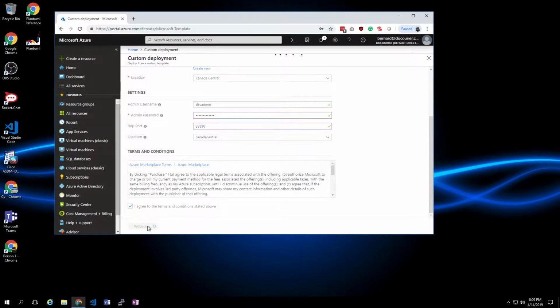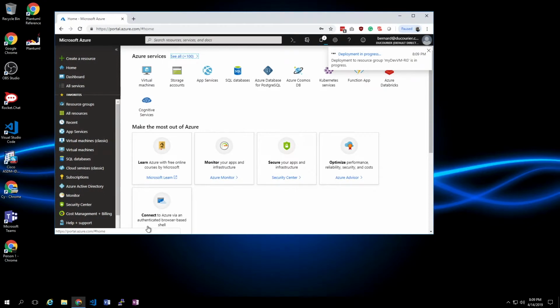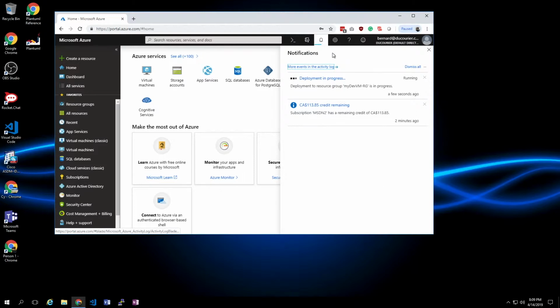This will quickly start the deployment of the virtual machine in Azure so that you can easily start deploying. It's going to take a little while, so we're going to wait until the actual completion of the deployment. You're going to receive a notification of a completed deployment when it's done.